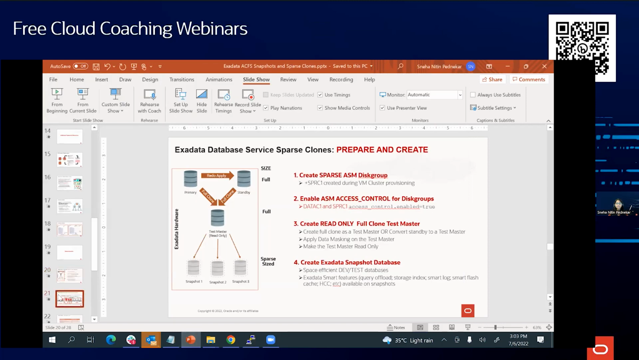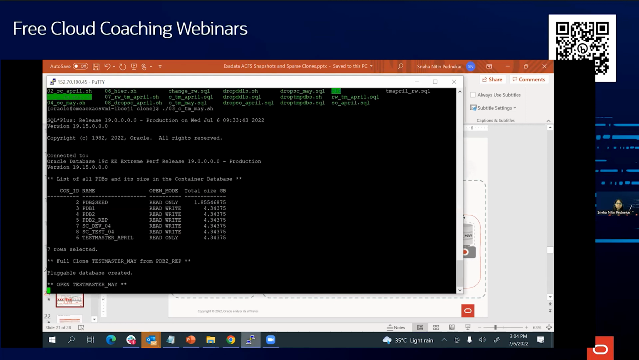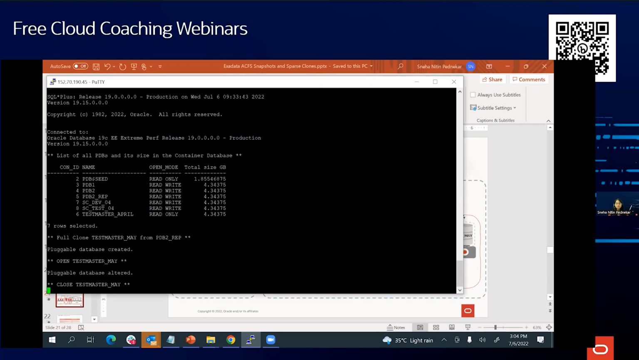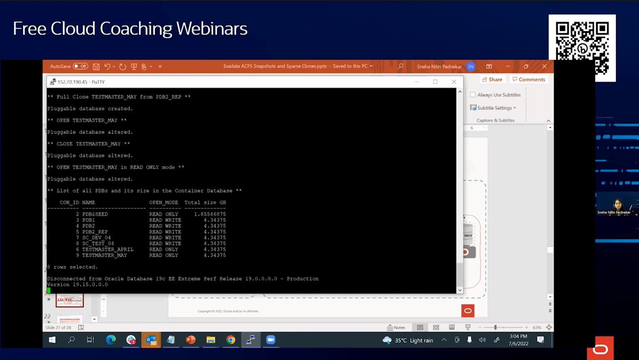Going back. Okay, so I'm creating the test master underscore May, and from this test master underscore May, I would be creating the development and the test. Okay, let's go back. So it's created a full clone, and you can actually imagine the time I would take if I was doing a manual cloning, and the effort as a DBA I would require. So I have my test master made available now.